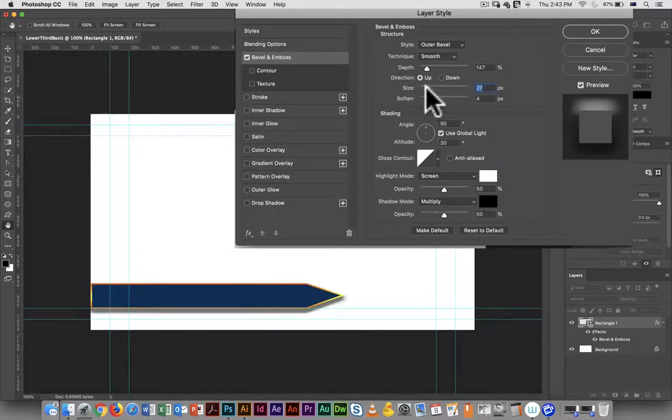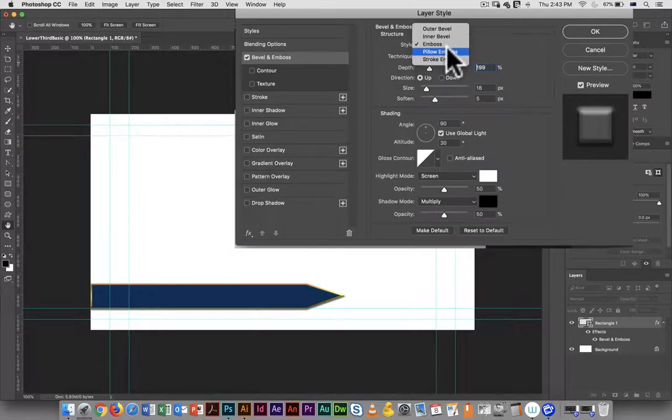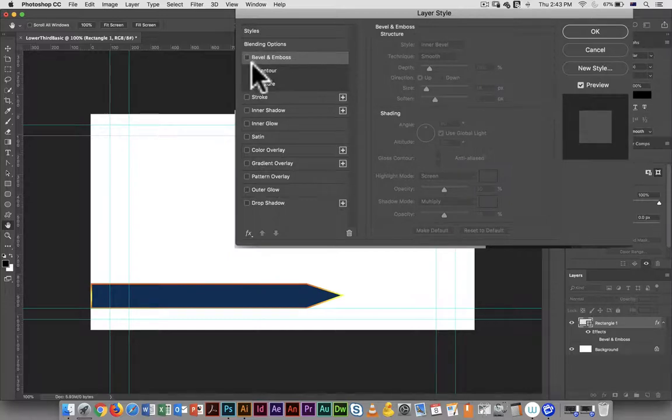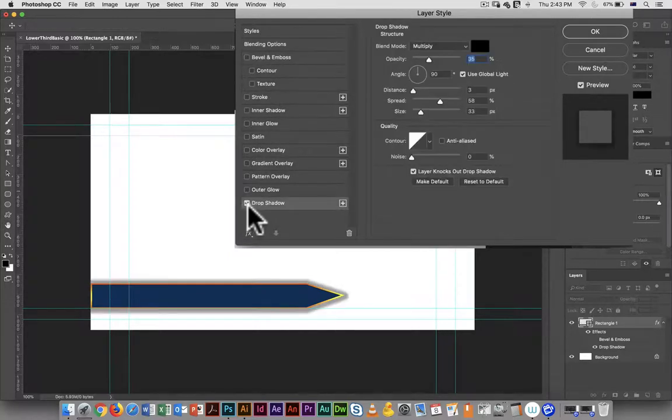So you can adjust the size, soften it, and change the depth. And here, again, it really looks like a drop shadow. You can try an emboss, a pillow emboss. Each one's going to be slightly different. I think the inner bevel actually is working the best for me here. You can also turn that off, and you can add a drop shadow if you would prefer.